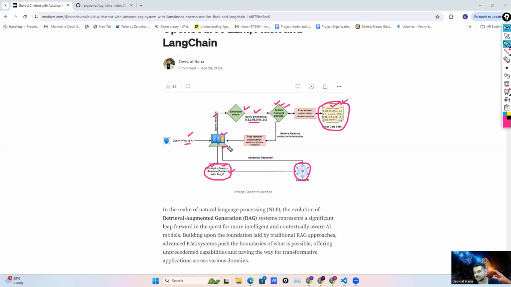But here we can improve our RAG system. Our goal is to improve our RAG system. Then how can we improve it? We have two options here. One is pre-retrieval optimization. On this step, when our retriever goes to the vector database to find the best relevant context, we can optimize and improve our RAG system.